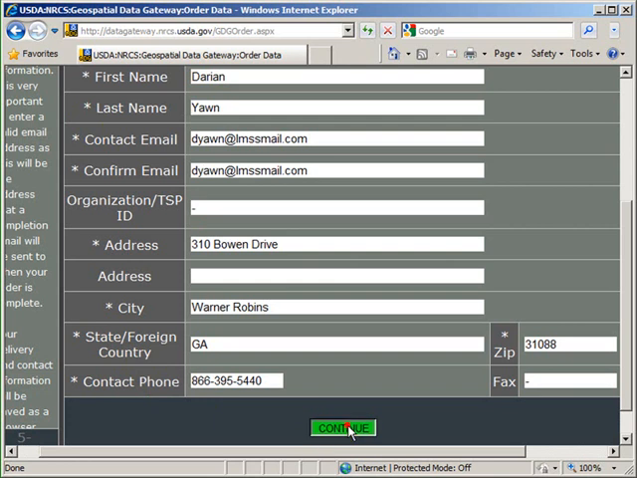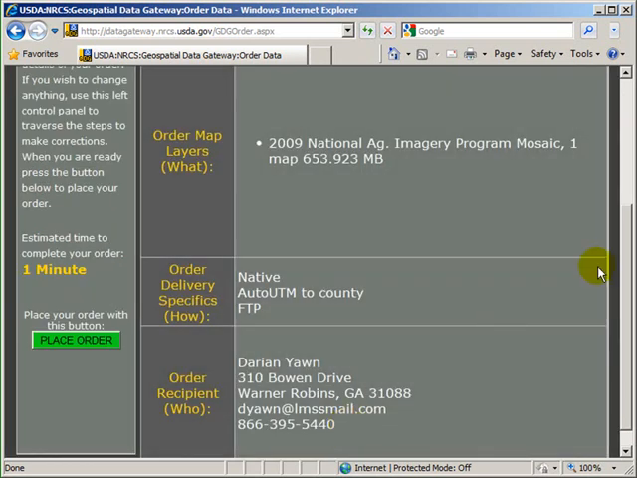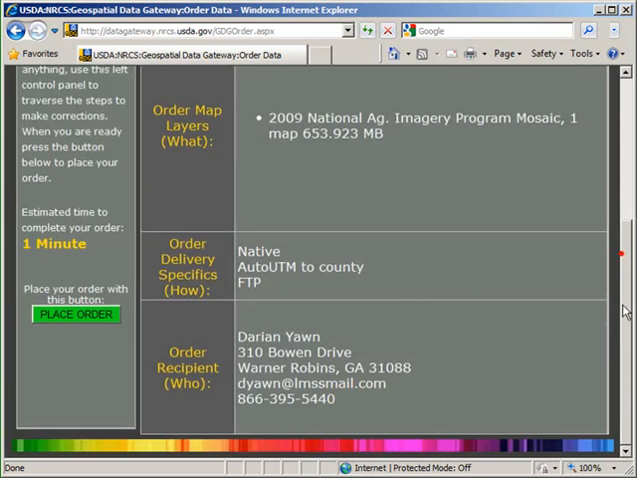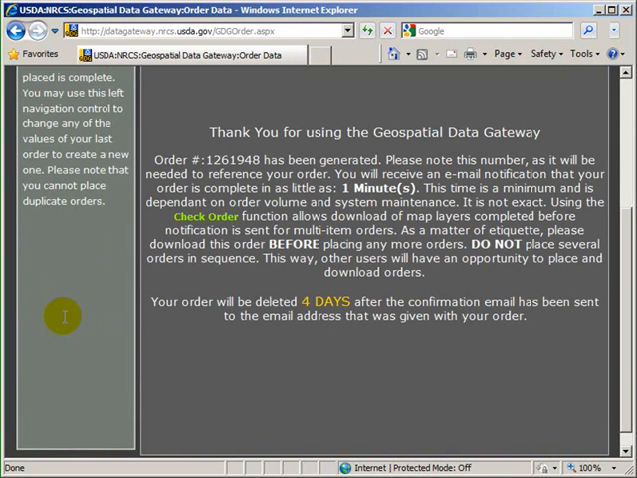Okay, made a mistake there, but they'll make sure you get it straight before you'll be able to continue. Okay, so the last thing we'll do is hit place order. Now it's important that you download the data soon after you receive the email, because after 4 days they will delete it. So at this point we'll just stand by and wait for our email, and then we'll go through the download and unzipping process.